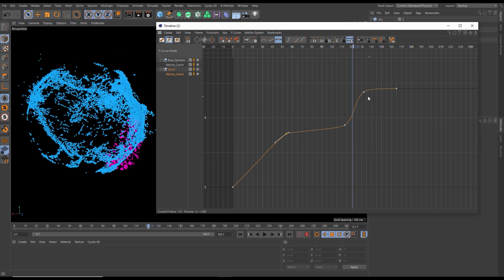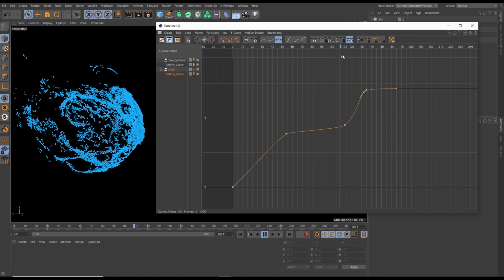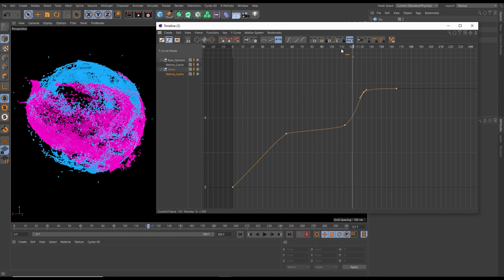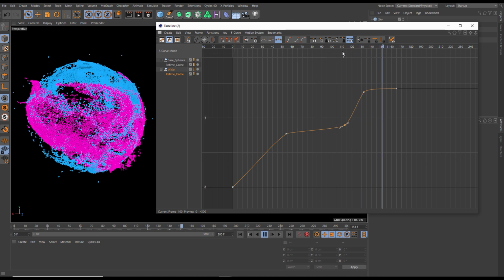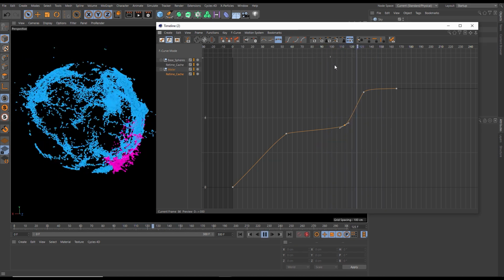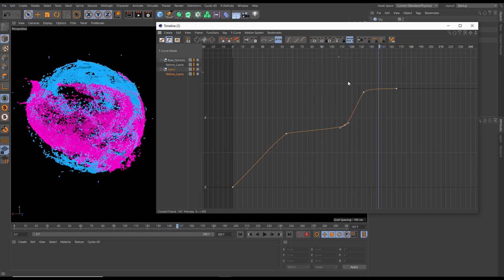And again, I think this could be more abrupt. So let's hold shift and bring that down a bit. Yeah. And let's take this one, hold shift, make it a bit more abrupt. And I think, let's take these two, just move them across a bit.